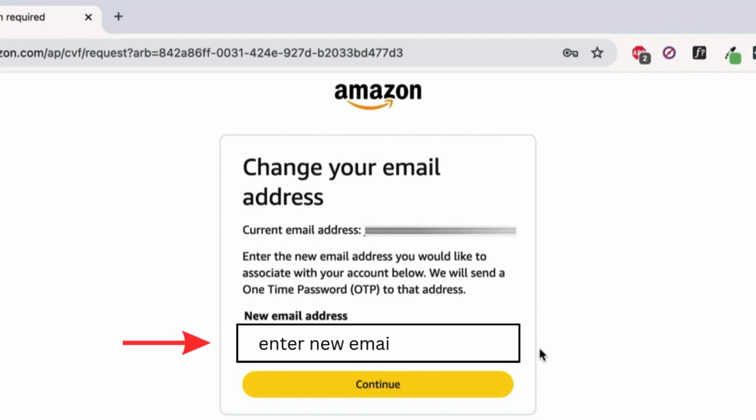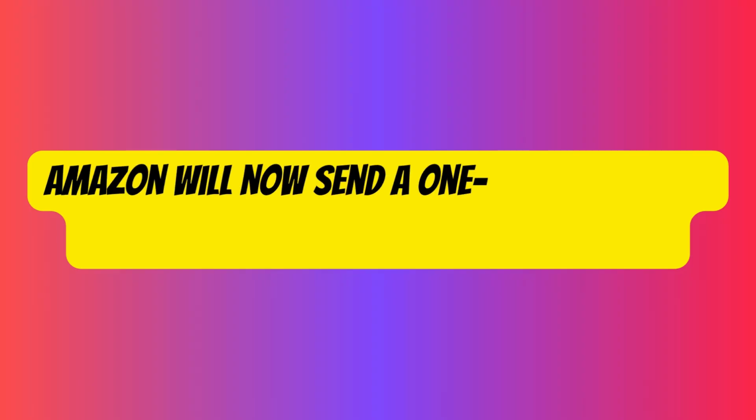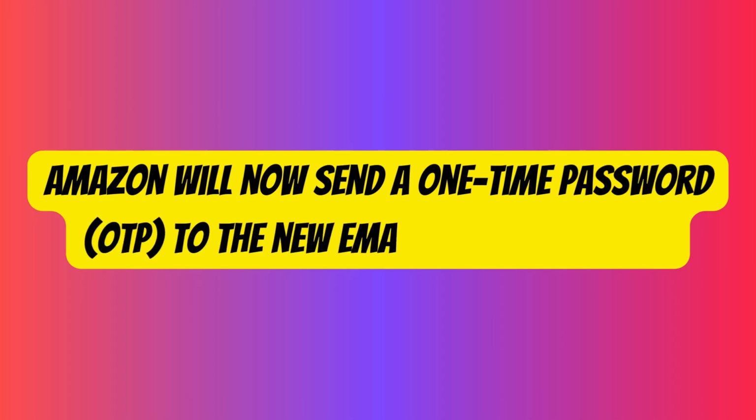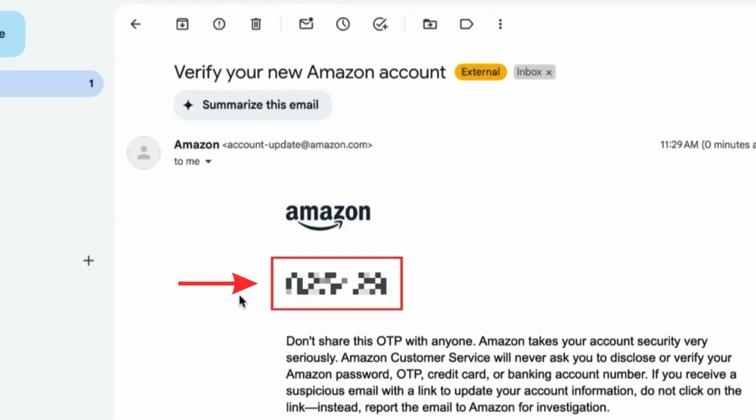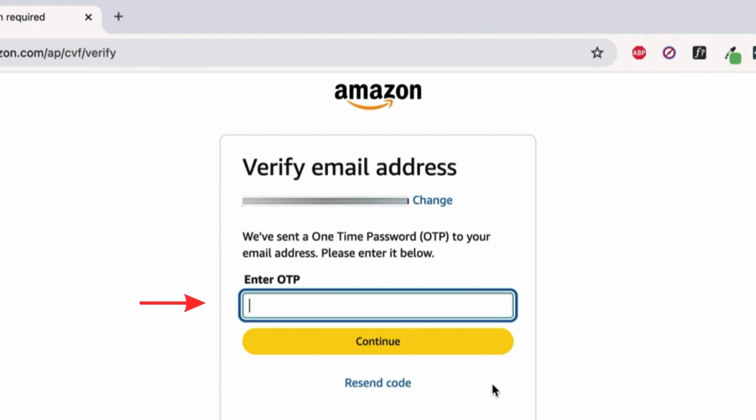Enter the new email address you want to use and click Continue. Amazon will now send a one-time password, OTP, to the new email you just entered. Open a new tab and check your inbox for the code Amazon sent. Go back to the Amazon tab and enter the OTP code.